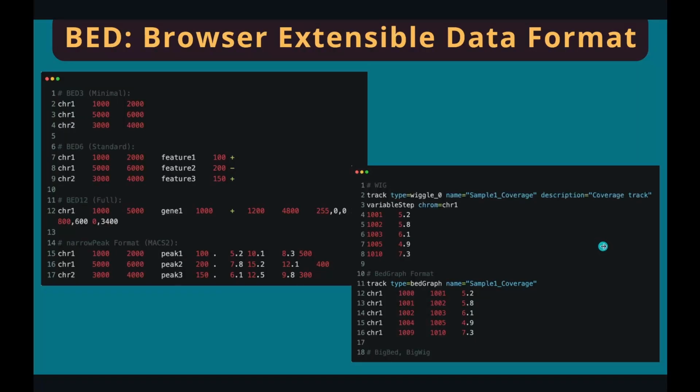Lastly, we have BED files, which are tab-separated files widely used in ChIP-seq or ATAC-seq data to represent peaks. The easiest BED file only contains 3 columns: chromosome, start position, and end position. There are also standard BED6 files with 6 columns, and also 12 columns. For MACS2 output, the narrowPeak format, it contains like 10 columns.